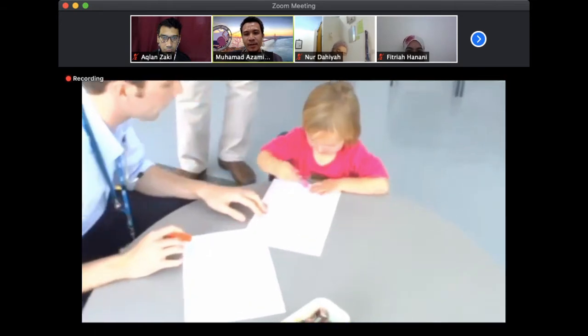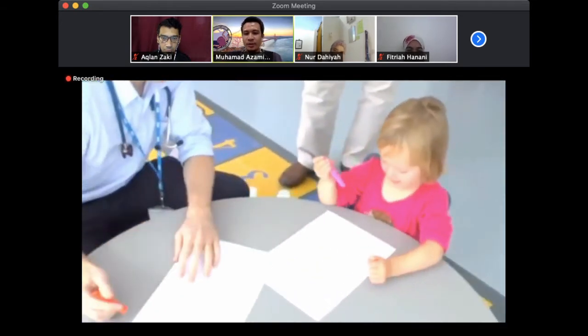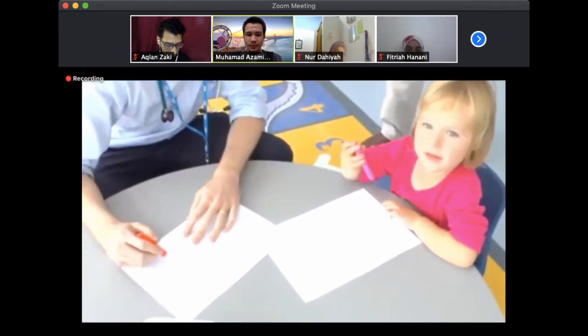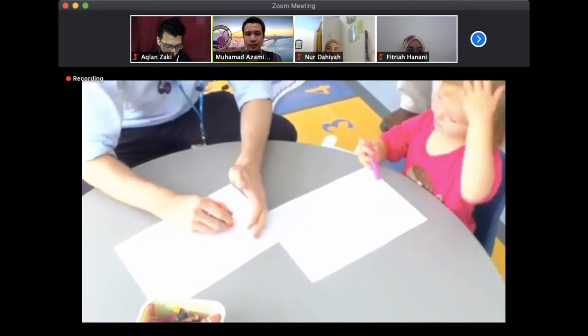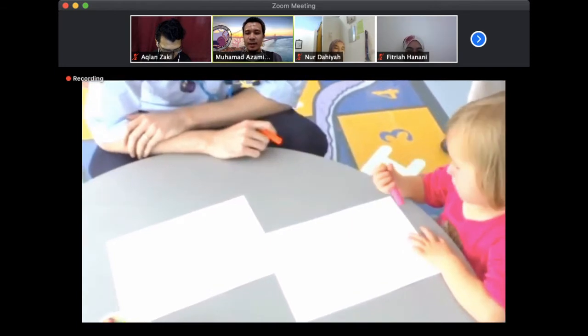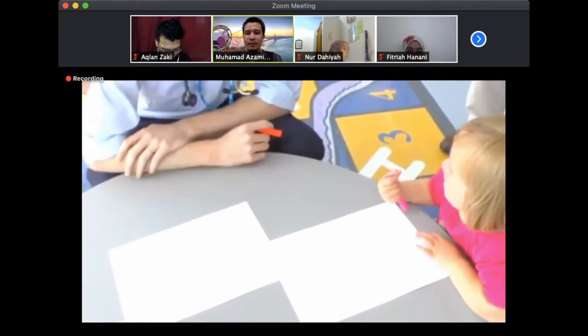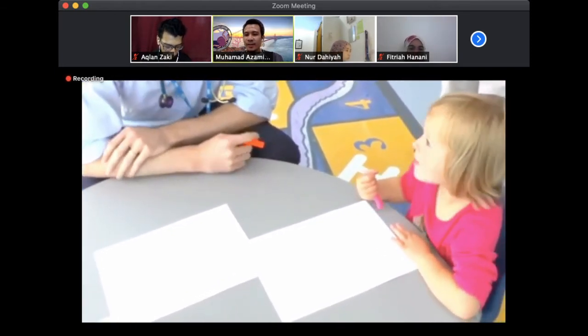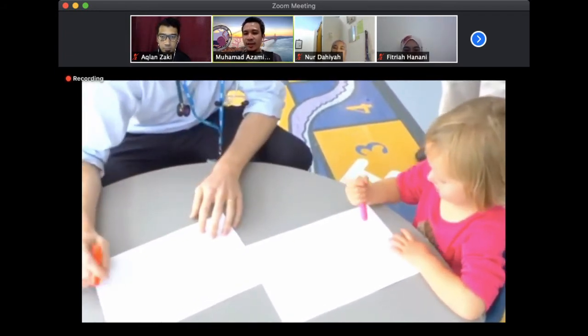This is not very clear. So she's doing the cross as well. Okay. At the same time, you need to observe the way that she's holding the crayon as well.